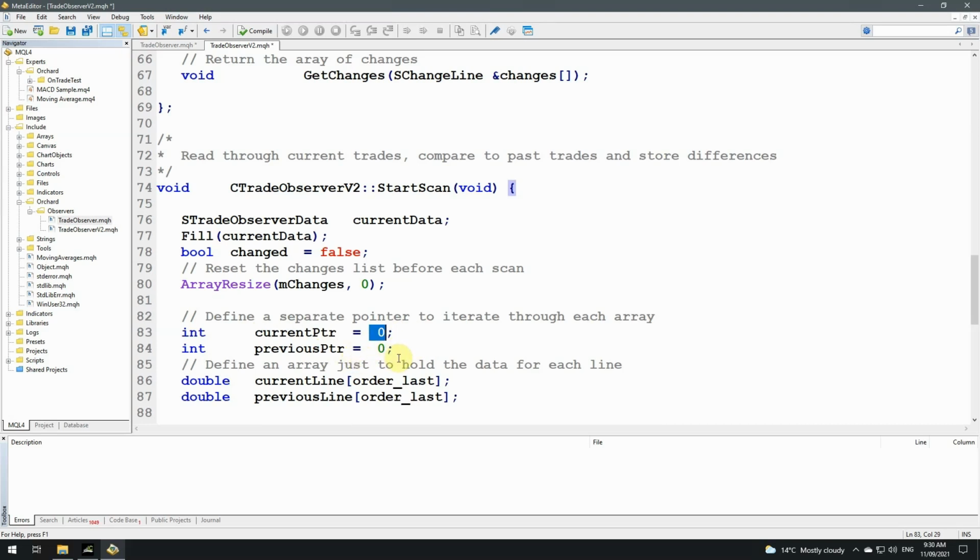And then to hold the data from each of those arrays when I find a change, remember I'm having to transfer the two-dimensional array of data to a single-dimensional line array, I'm defining those two line arrays here so they're ready to use when I get to a point where I need to copy data into them. And the size of these is order_last, which if you've seen the earlier video, you'll know that that is the last piece of data that I'm copying from each of these arrays. So that order last has been set to define the number of elements that I have to copy.